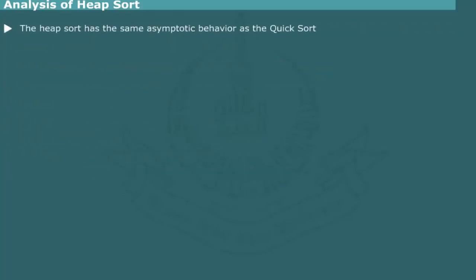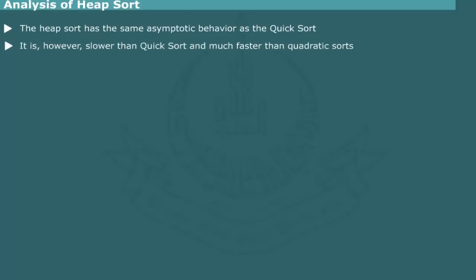Thus, heap sort has the same asymptotic behavior as the quick sort. Further analysis shows that heap sort is somewhat slower than quick sort. It is definitely faster than the quadratic sort algorithms.